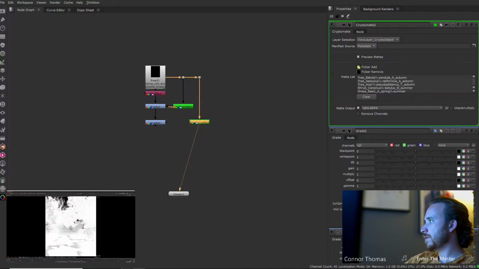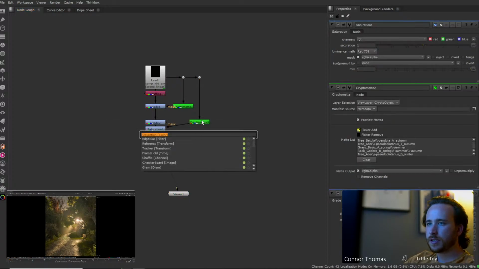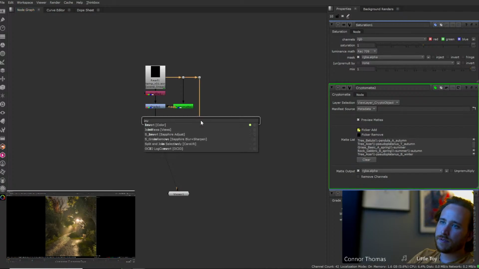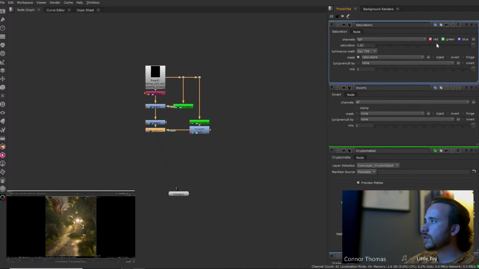Okay, basically just creating a mask for everything. And then ideally we can use this to grade specific parts of the image. For instance, we want to add some saturation in. We're going to use this, but an invert of this. Awesome. Okay. And then let's actually use a grade node.